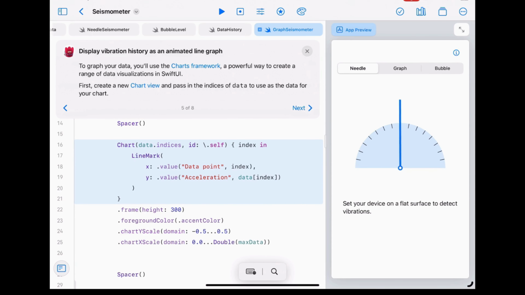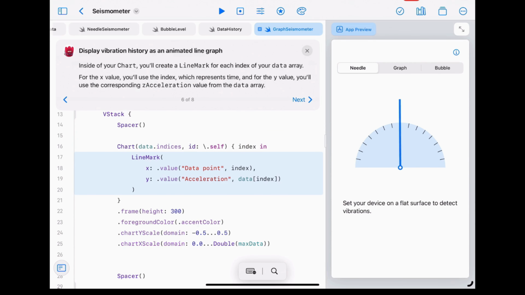For this next step, we'll be including the charts framework, which again is like including a library in Python or C++, and you can see our glossary video for that. We still want the x-axis to represent time and the y-axis to represent our z acceleration data.